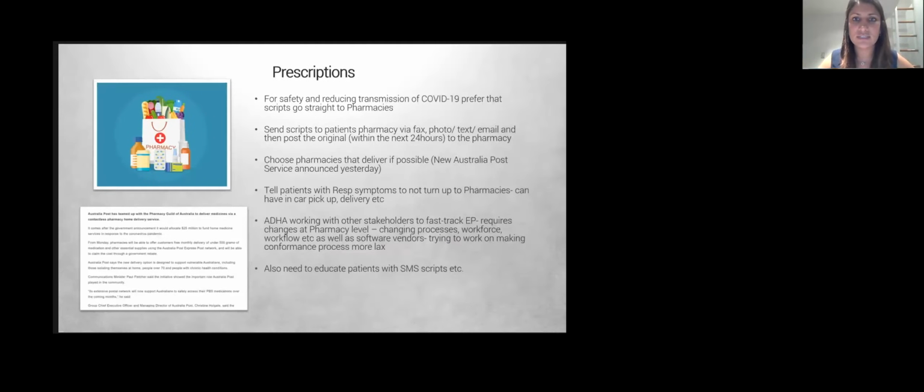They've said that you do need signatures, obviously, for scripts and medical certificates, but for other referrals, you can get away without putting signatures on those.